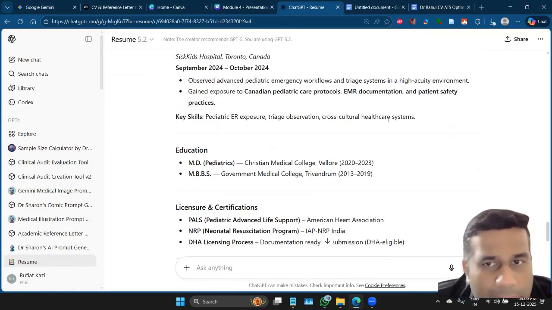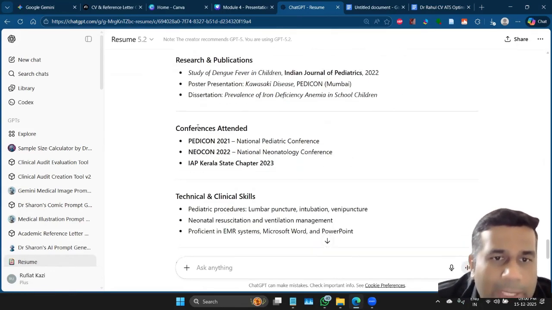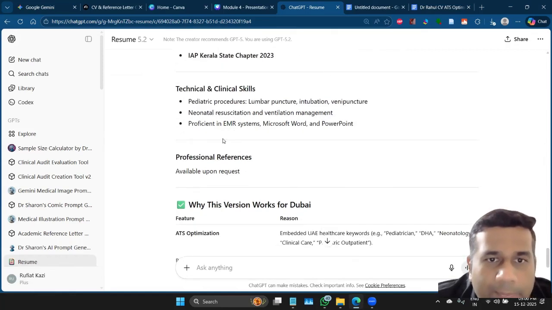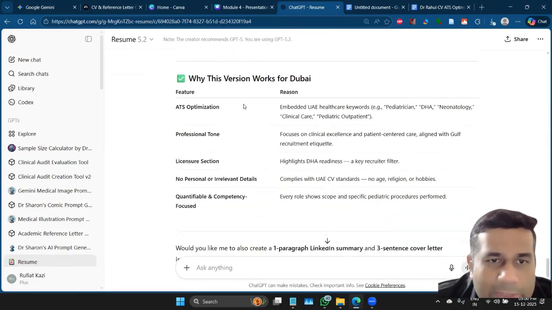Key skills obtained were again mentioned. Then the usual educational qualification, licensures, research publication, conference attended, technical skills. In the technical skills, they specifically mentioned EMR systems. Okay, and pediatric procedures, venipuncture, lumbar puncture, intubation were added. Professional references are also mentioned.